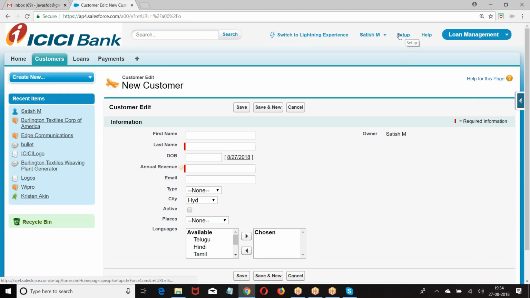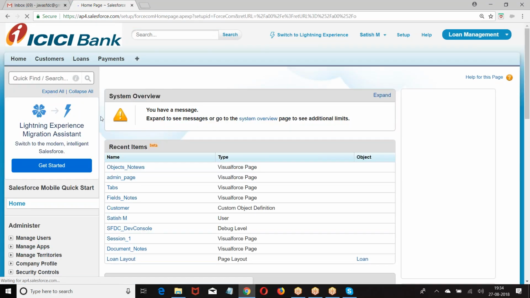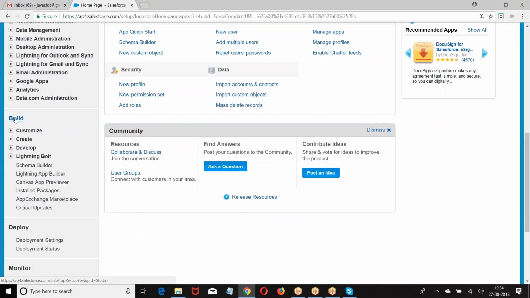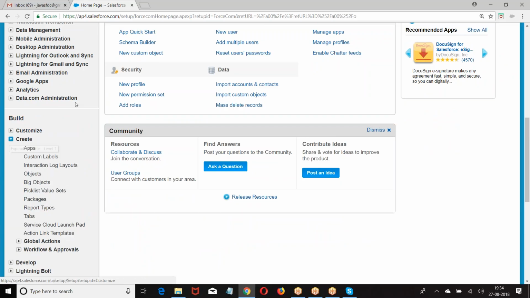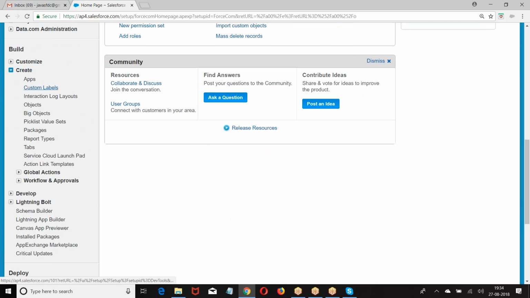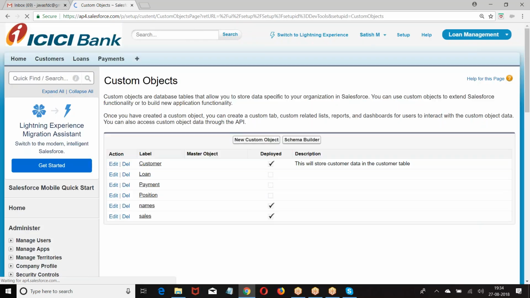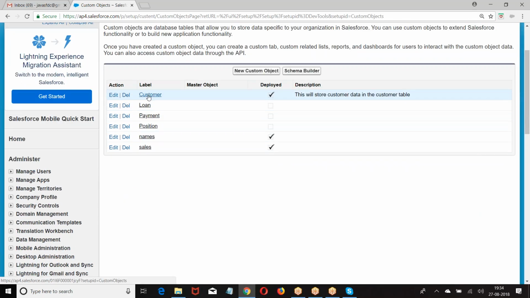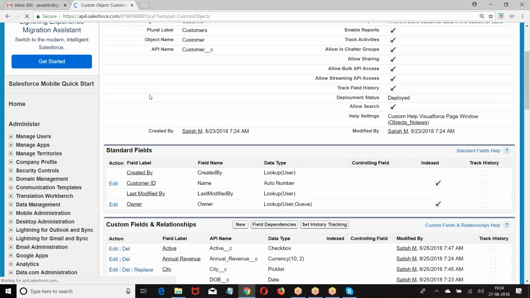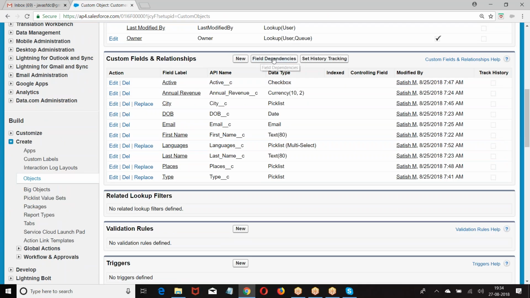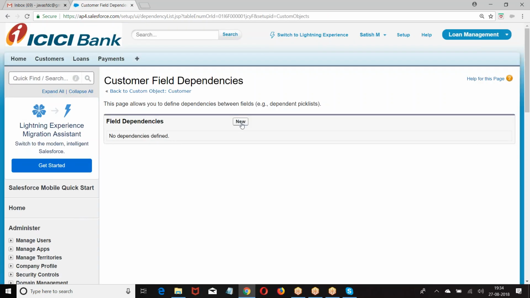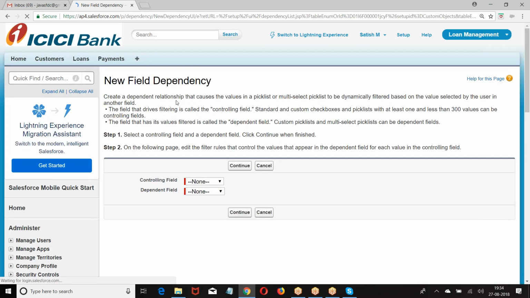Look at the point. Setup, build, create. Then we had objects, customer. Then we had field dependencies. New field dependency. Field dependency and a new field dependency.